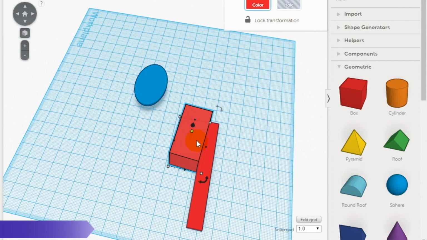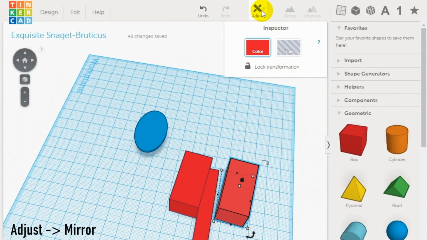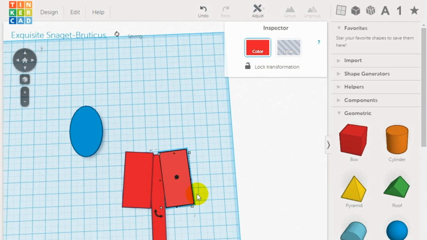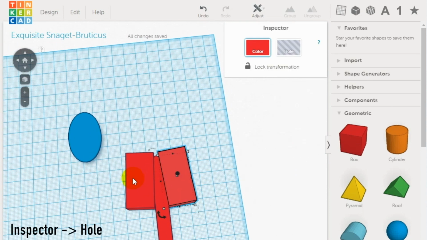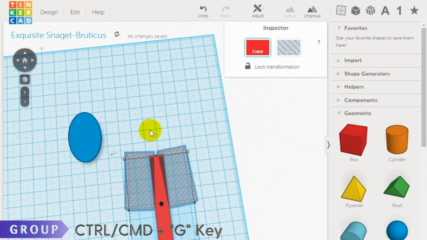We create a copy of the second box using the combination Alt and drag, and we mirror it using the mirror tool and apply it on the other side of the handle. We transform then both of these two boxes into holes and group them with the handle.